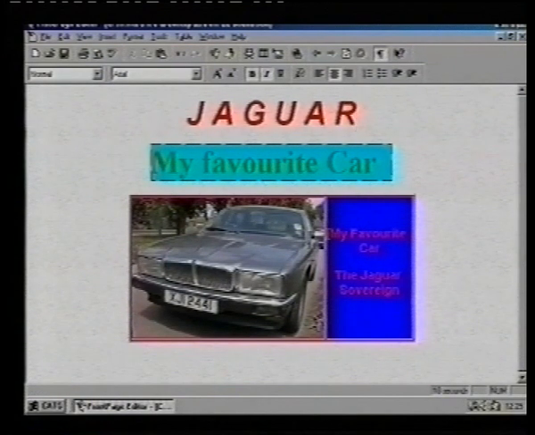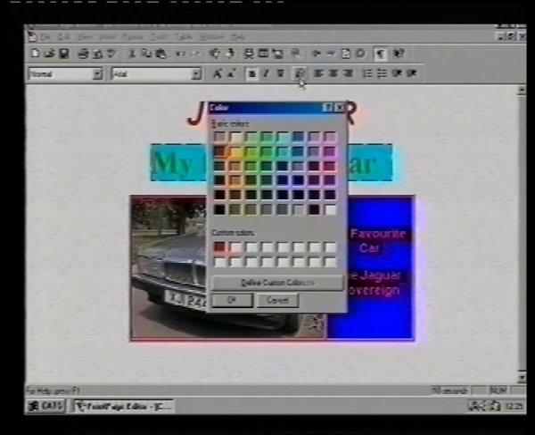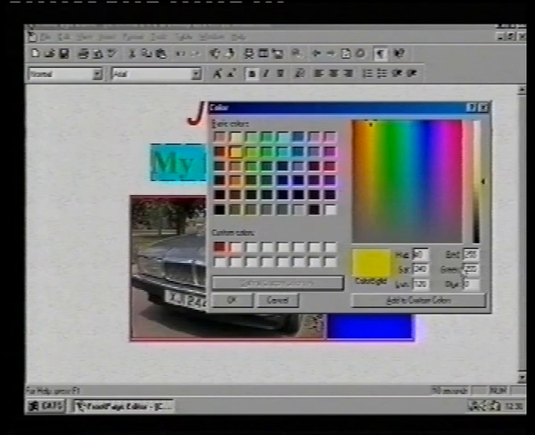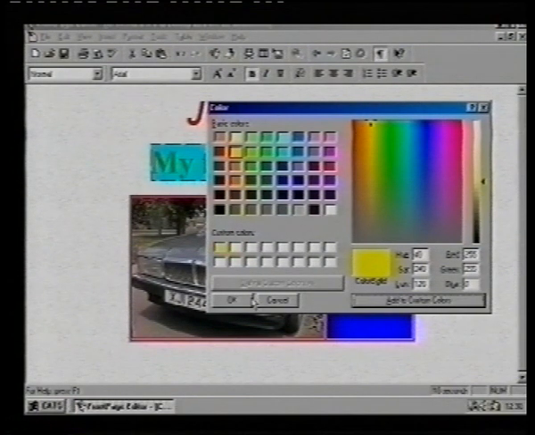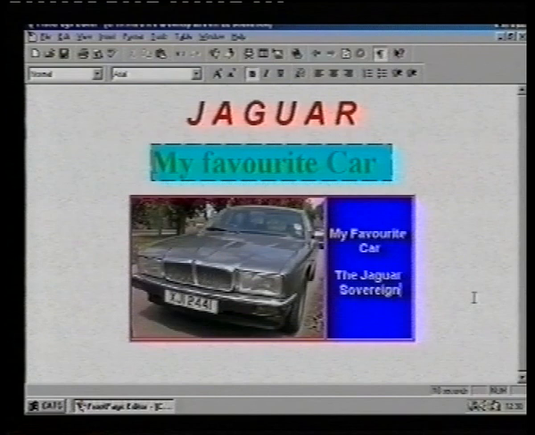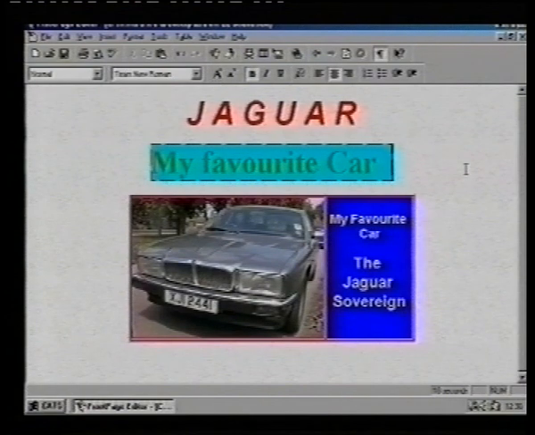Alright, can you see that? It's not standing out very well against the blue. Let's then change the colour again, and we'll put some yellow in. Is that a good yellow? 255, that's 5 times 51. Green is 255, 5 times 51. No blue, so that's fine. My favourite car, the Jaguar Sovereign. And if we wanted to make that a little bit bigger, there you go. Okay, so let's press on.